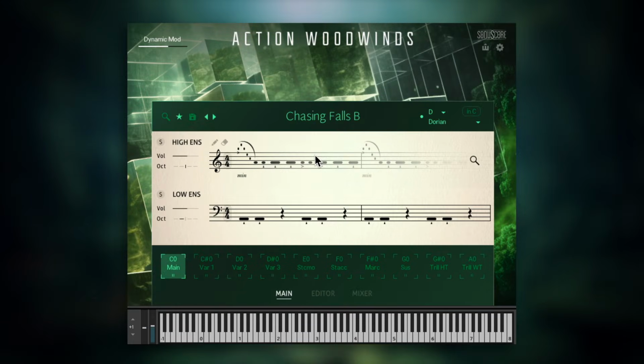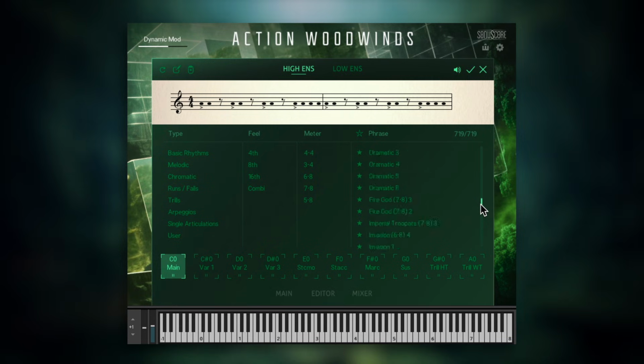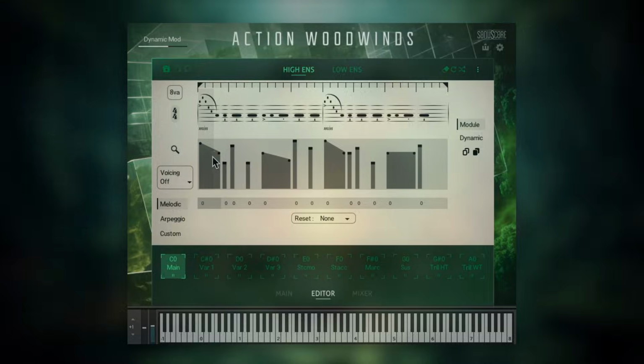With Action Woodwinds, you can either use and customize over 1,000 pre-built phrases or create your very own phrases in the editor. Now let's see how everything works.